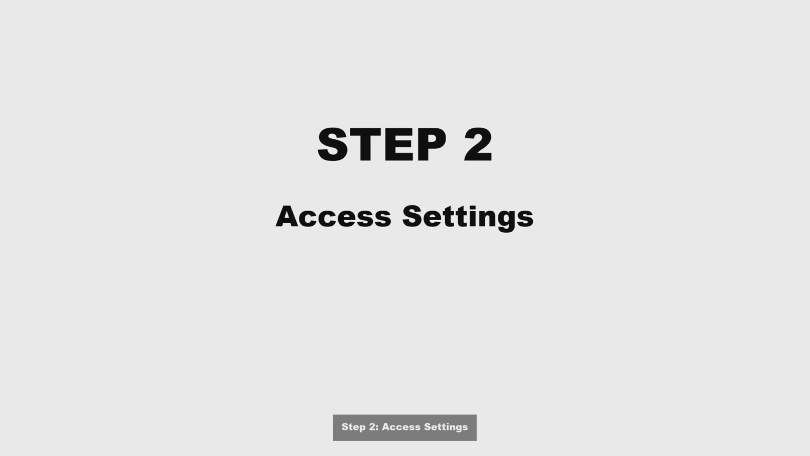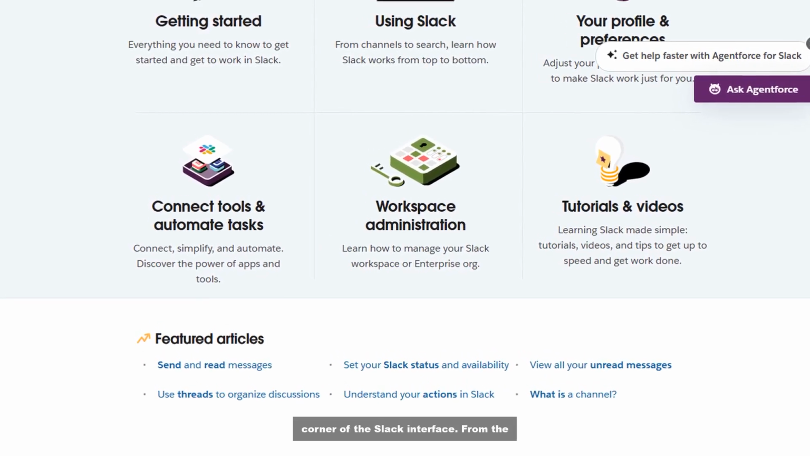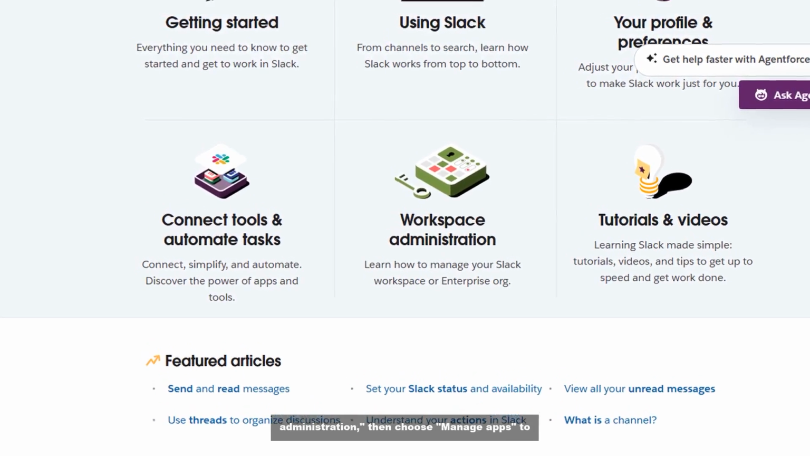Step 2. Access Settings. Click on your workspace name at the top left corner of the Slack interface. From the drop-down menu, select Settings and Administration, then choose Manage Apps to access the app directory.